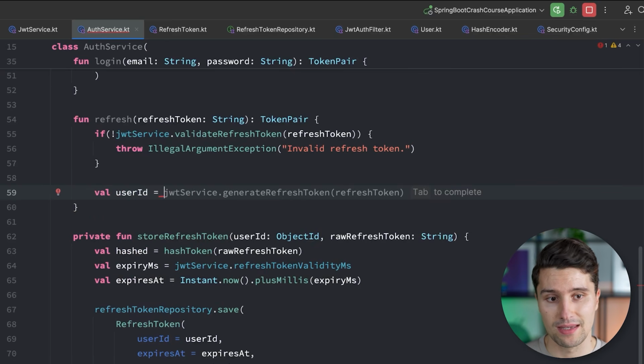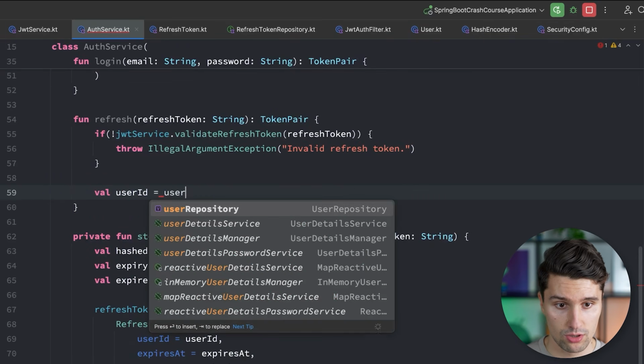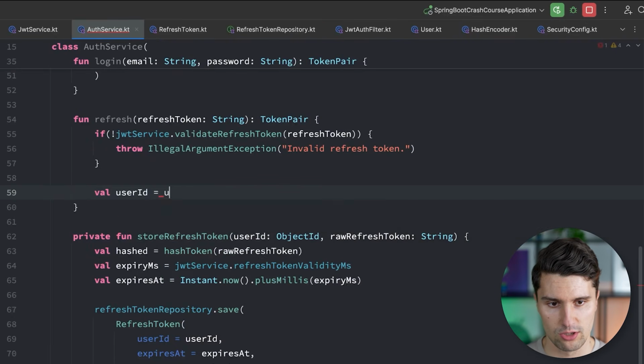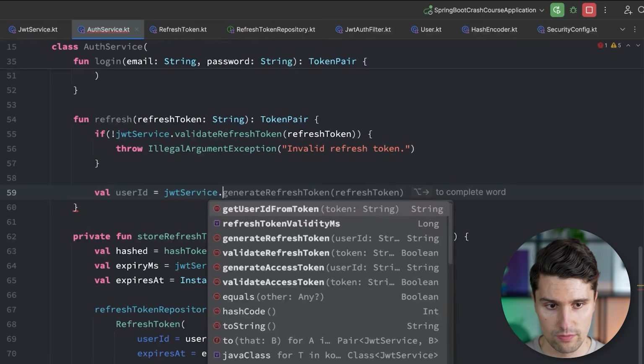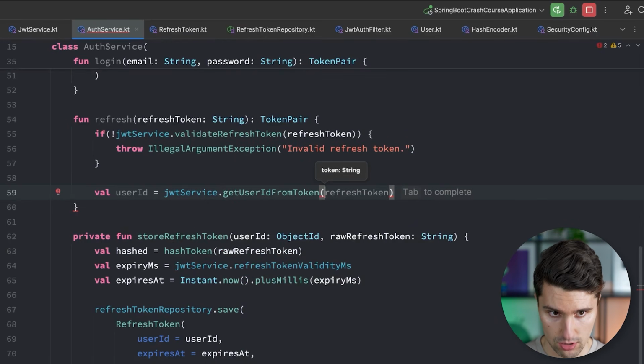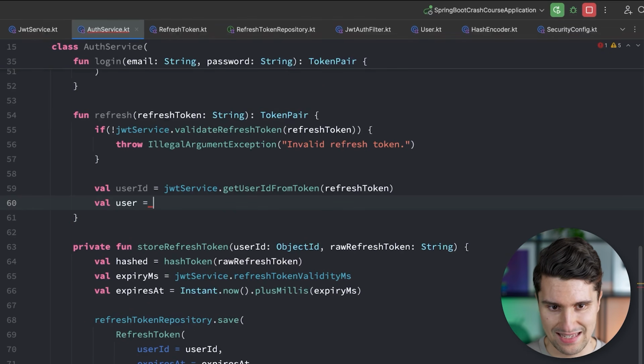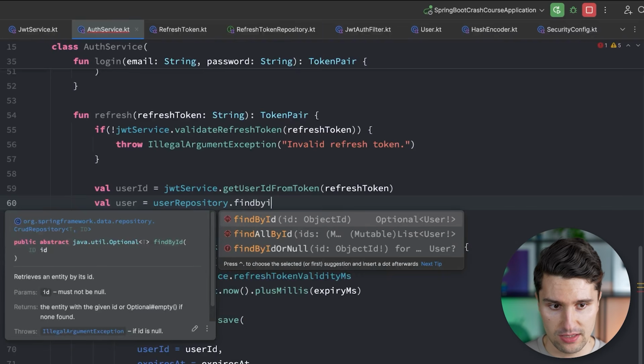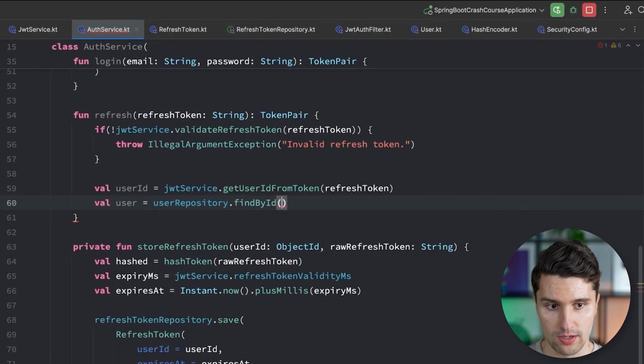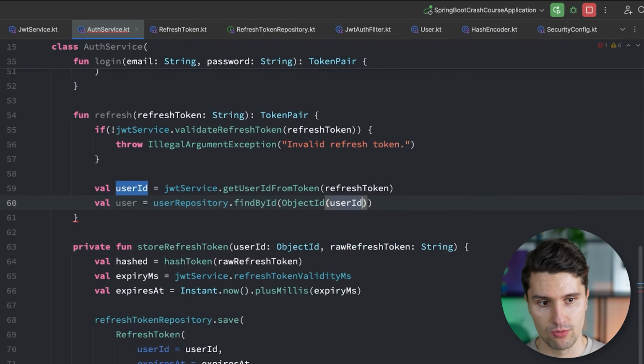Val user ID is equal to user repository. No, actually not. We use the JWT service, we get the user ID from the token, and then we want to retrieve the user account from our database for that given user ID. So we say val user is equal to user repository, find by ID. This is already pre-generated, and it takes an object ID, which we can create here with the user ID.